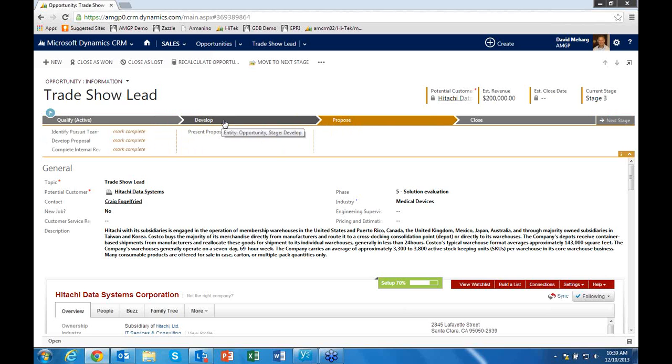And all this is configurable, by the way. If you want to lock it down, you certainly can. But I can go in and mark we've developed a proposal, or I'll show you that in just a second. We're actually going to present the proposal today, so I'll go ahead and mark that complete. We've had an internal review of that proposal, so let me show you what that looks like.